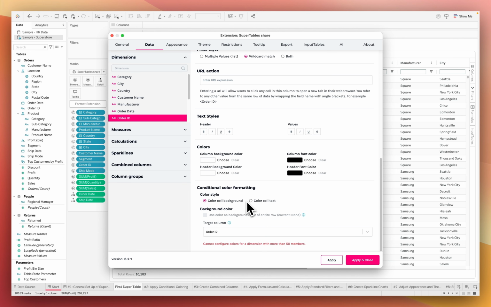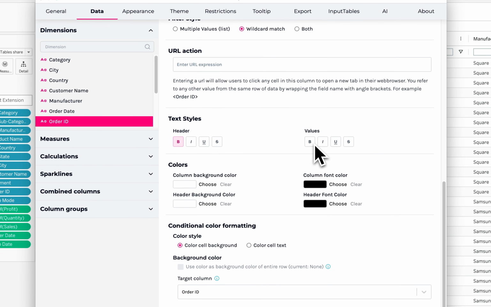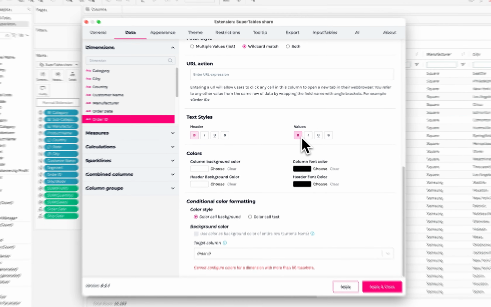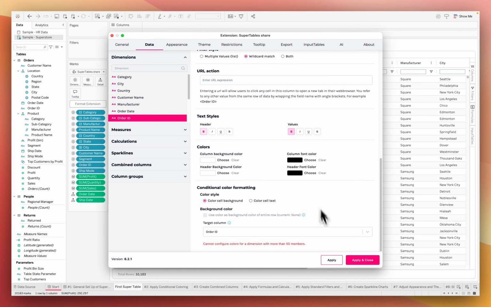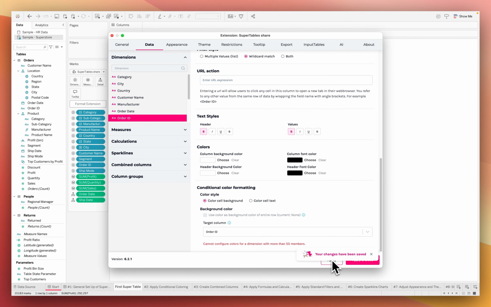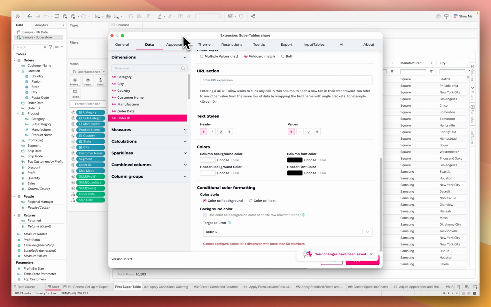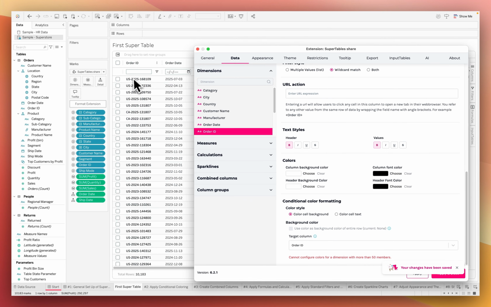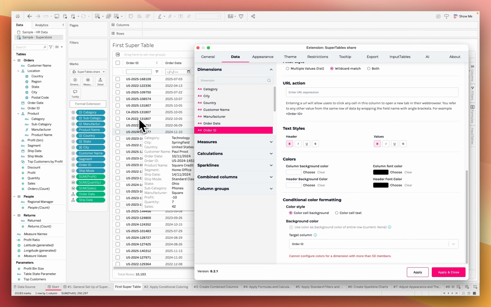For now, we will just set the text style to big for the headers and the values. To confirm the changes, we simply click Apply. In the background, we can now already see that our order IDs are now printed in big font.